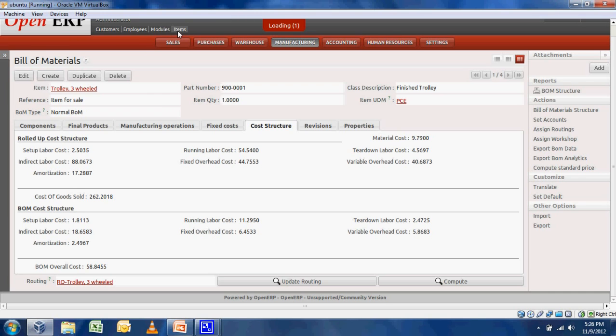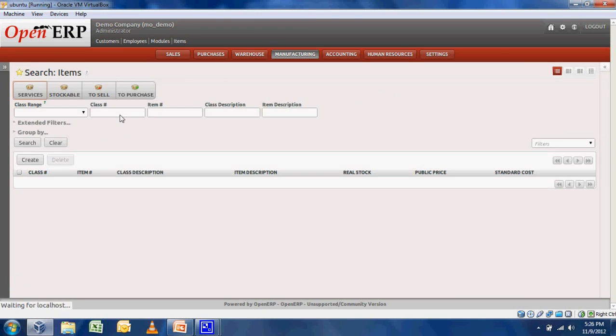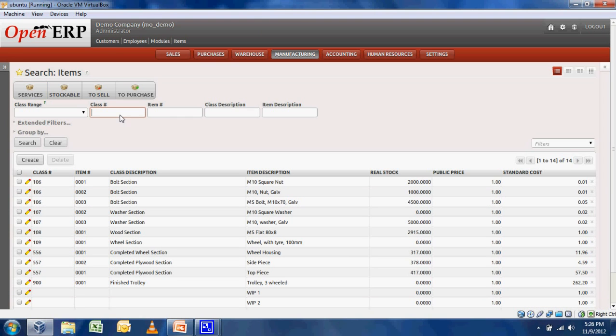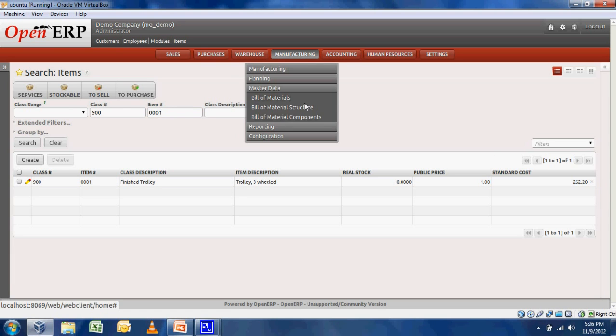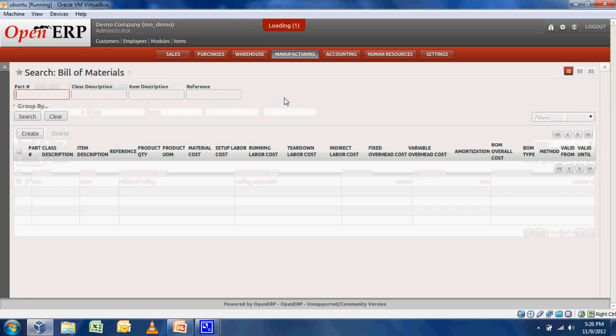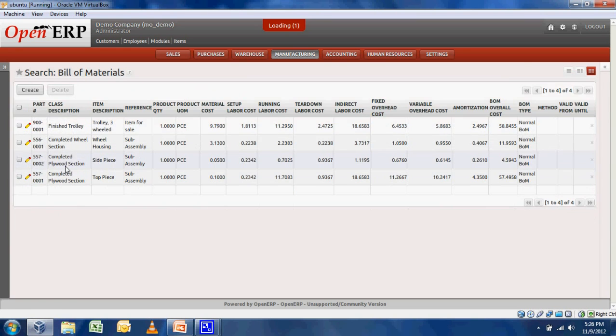So let's go to items, look for that item 900 to 0001. Here you can see the standard cost is 262.20, which is the same as the cost of goods sold calculated in bill of materials. So let's go to the bill of materials screen again, open the same bill of material.